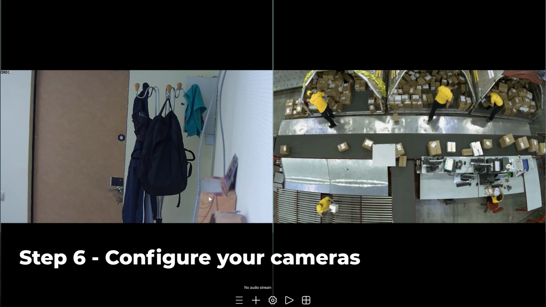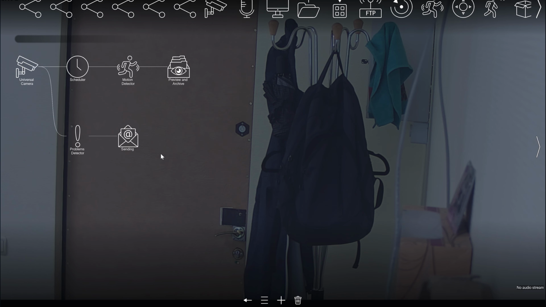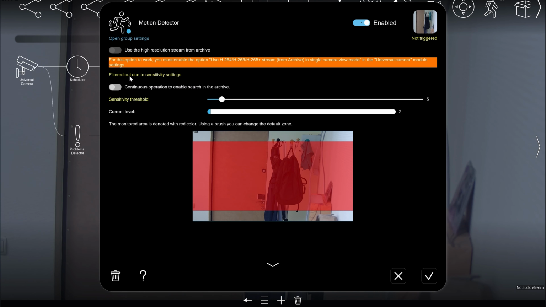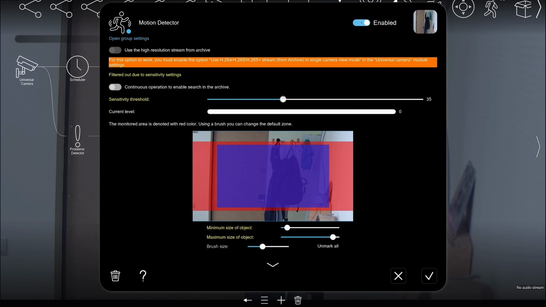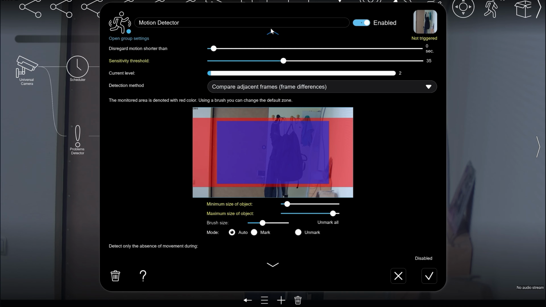Step 6. Configure your cameras. Select one of the cameras in the main window, then click the gear icon at the bottom panel. In the configuration window, build the desired module chain and configure each module individually. We also have a detailed tutorial video on how to set up module chains in Xeoma.